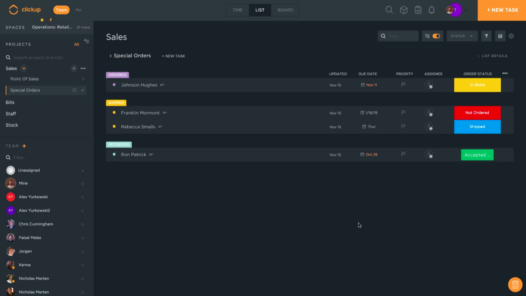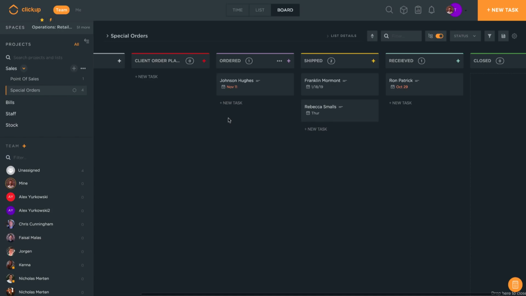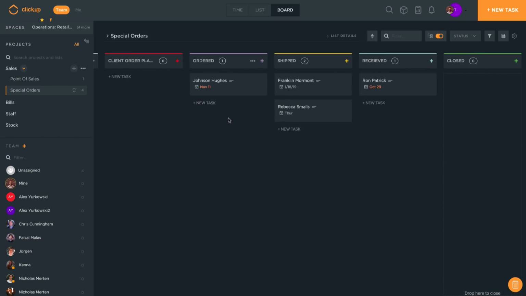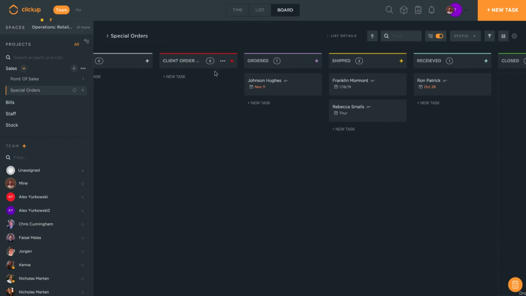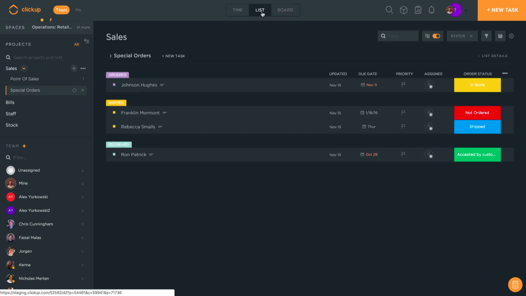Some people don't prefer this view, so I've also set up custom statuses for this sales project, which you can see in board view, which are structured a little bit differently, but have the same idea. So if you're the kind of person who prefers to move this through columns, you can do that instead. Right here I have client order placed, ordered, shipped, and received, and of course closed here on the end as well. So depending which version of this you like, you can use either. And so those are our sales, and the idea there is that it's going to make it easy to track for you.